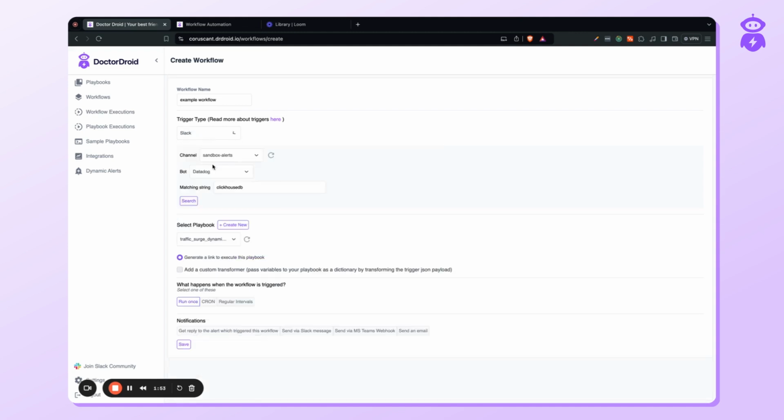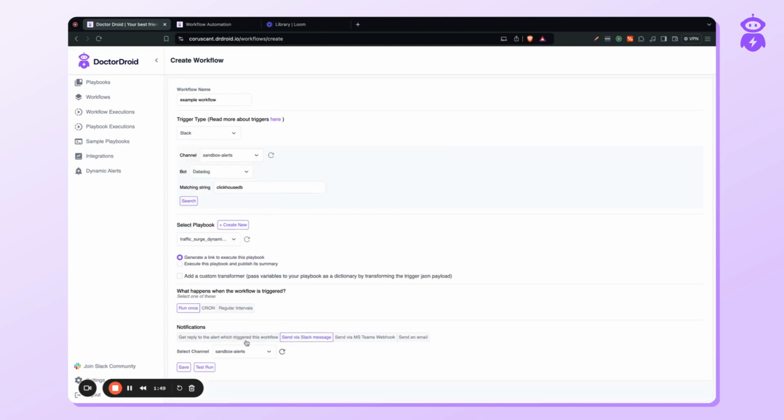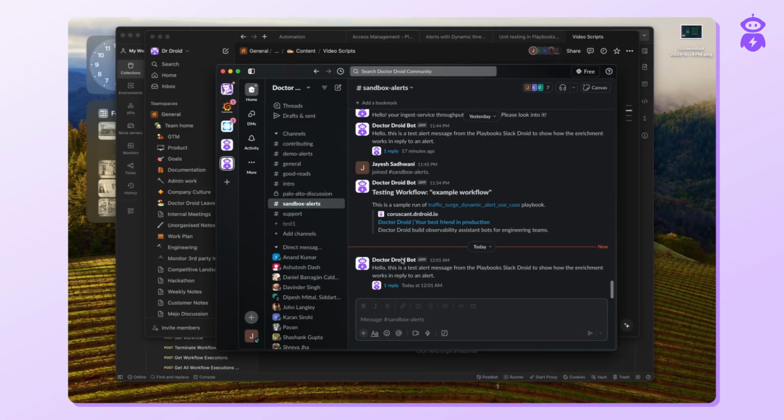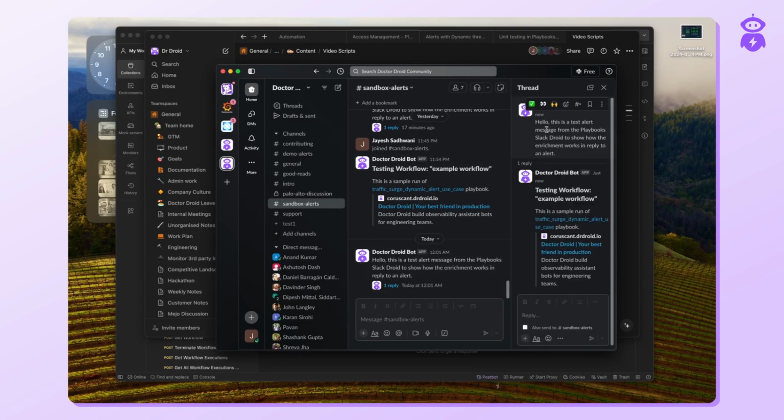So let's select Slack again, and let's select send via Slack message. We can just write get the reply to the alert which triggered the workflow and try to test it out. We can click on test workflow to test out the workflow and see that we actually receive a message in the thread reply to the alert. So if I click on test run, the notification was sent, and you can see we actually get this reply.